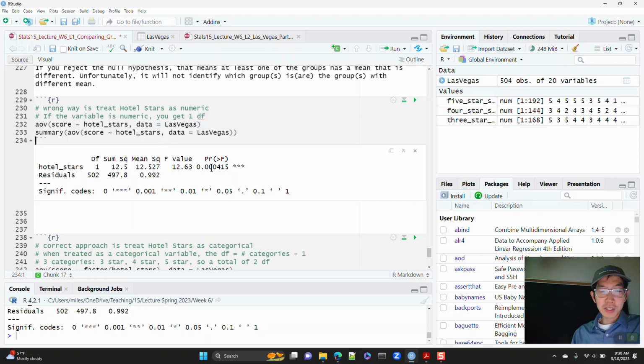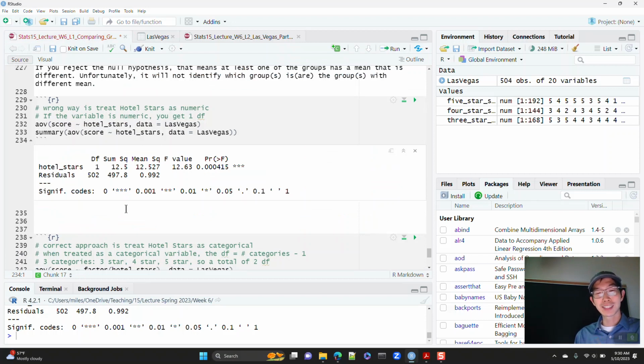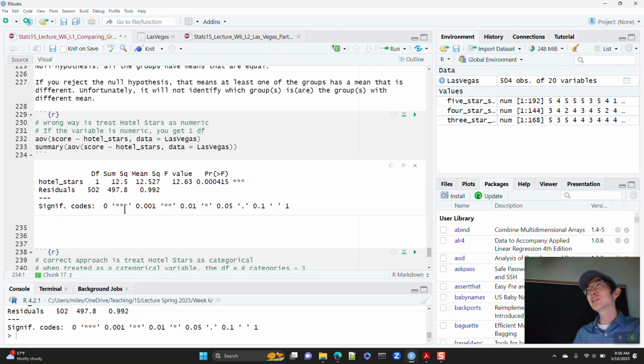And in this case, this is our p-value. Now, there is a problem, and that is in our data, the number of hotel stars that we have is stored as a 3, 4, or 5. And when ANOVA sees a 3, 4, or 5, it thinks this is a number. And it's true, it's a 3-star hotel, 4-star hotel, or 5-star hotel.